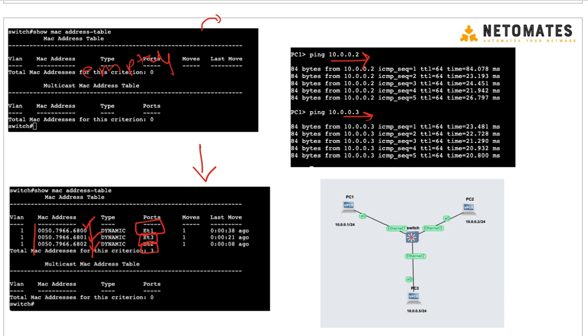So based on this MAC address table, if a switch receives any packet, it will look at the destination MAC address. Suppose it receives a packet with the destination MAC address of 6801, it will simply switch the packet to Ethernet 3. In this case 6801 is the PC2 MAC address. This is 6802. This is 6800 in this topology. So when the switch receives a packet with the destination MAC address of 6801, it will just push it to Ethernet 3.